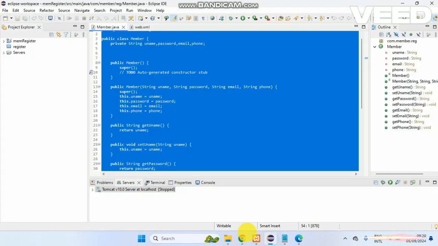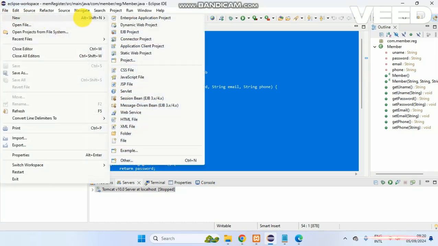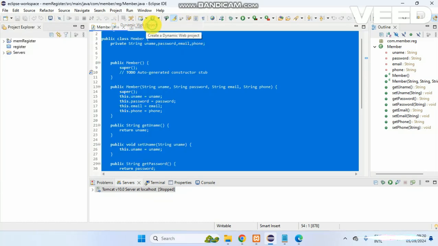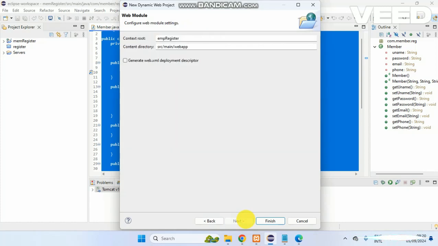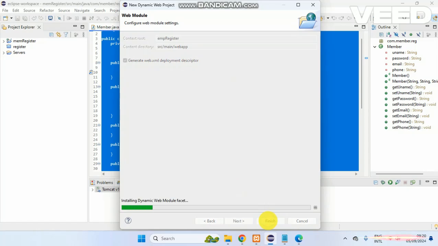Now we may open Eclipse. Go to the new project. In this new project, we are opening the dynamic web project. Our project name is employee register. Click next, generate the web.xml deployment descriptor. It is an essential file to work in our J2EE application, so we need this. Click finish.